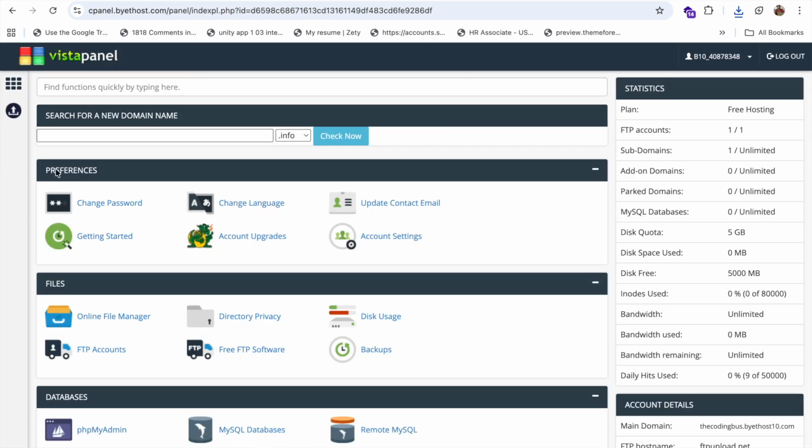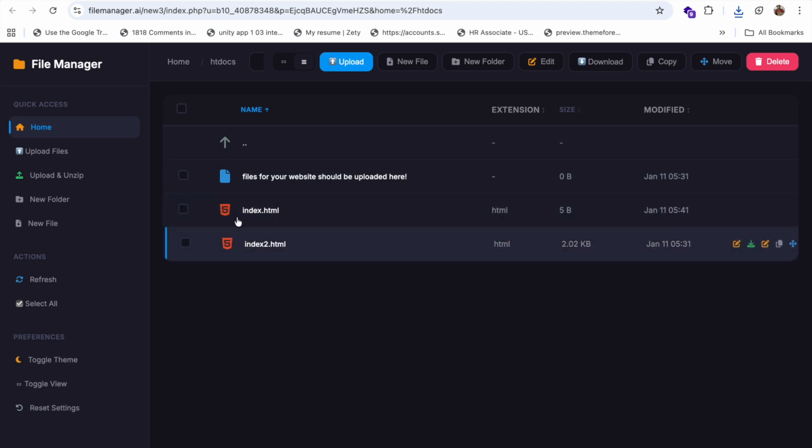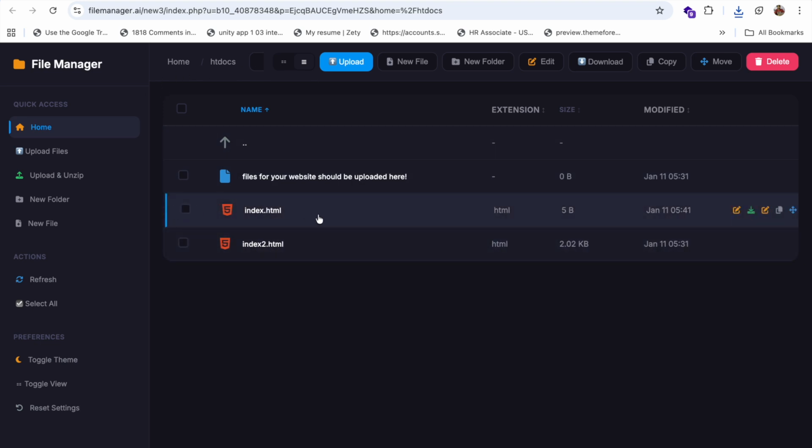Okay. Now I have this file, or you can just copy that code like this. Go to your cPanel here and click on Online File Manager. Click on this and make sure you need to go into the htdocs, and then here you need to create one file. I already have created a file that is named index.html.